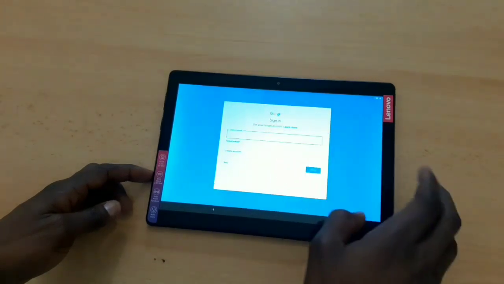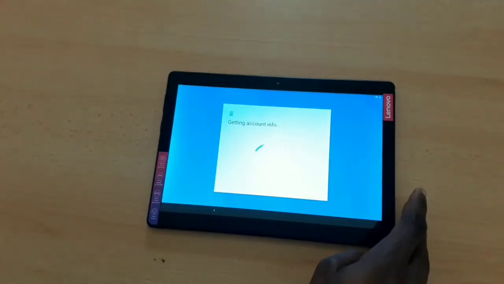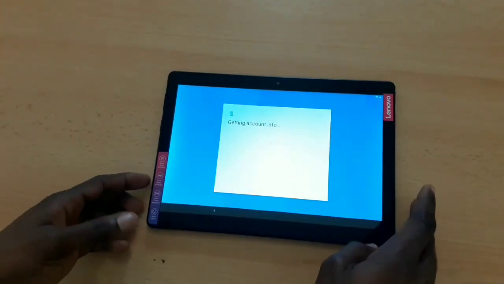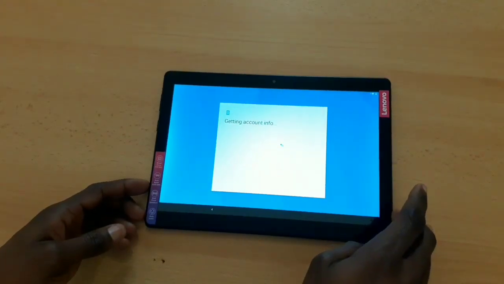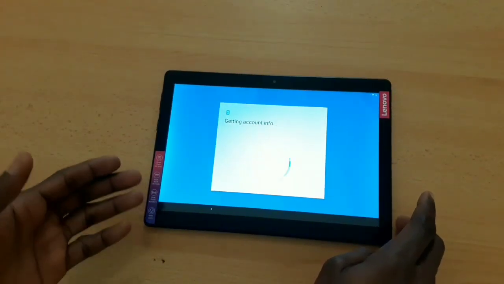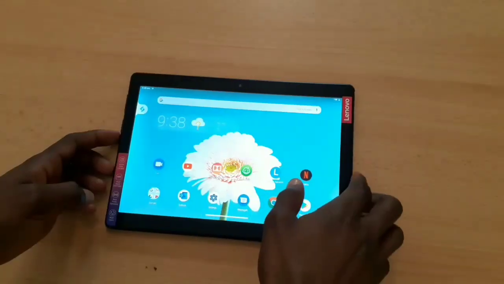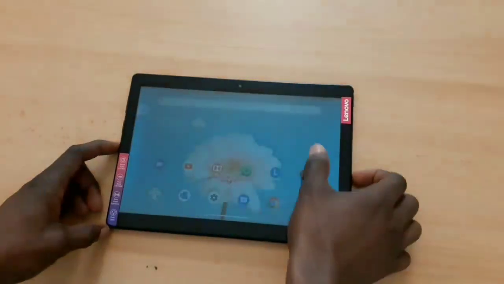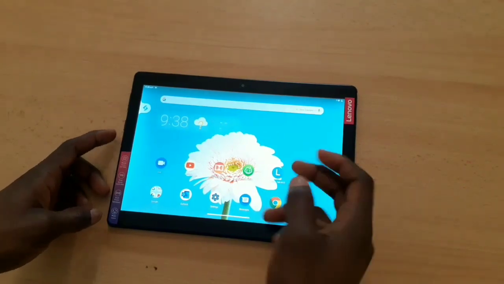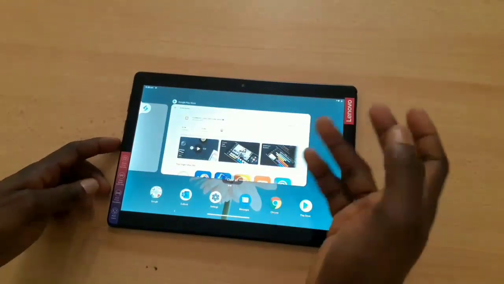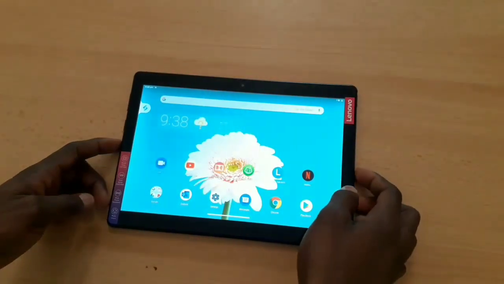So you're going to type in your email address. So guys, you fill up the form. Whatever questions they ask you, you fill them up, and then you're able to access your tablet. Okay guys, after filling the necessary information, our tablet is back to normal. We can now access various things we want to.